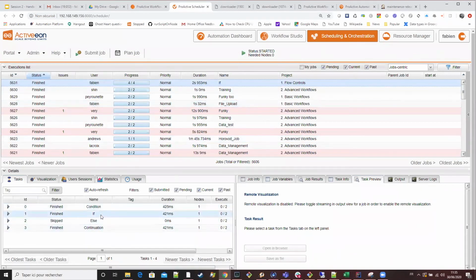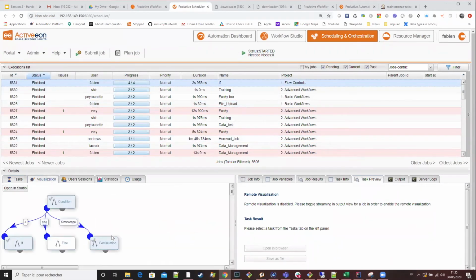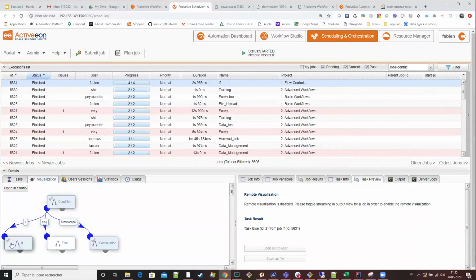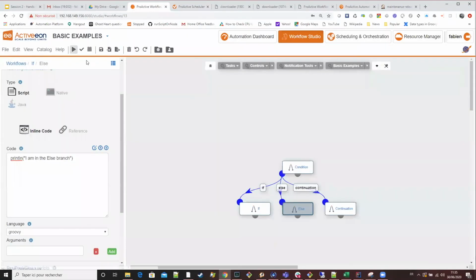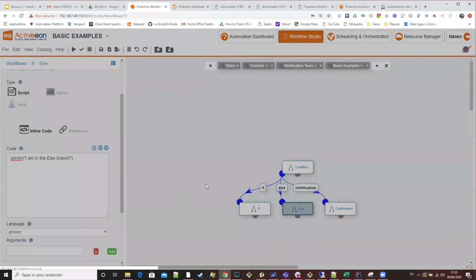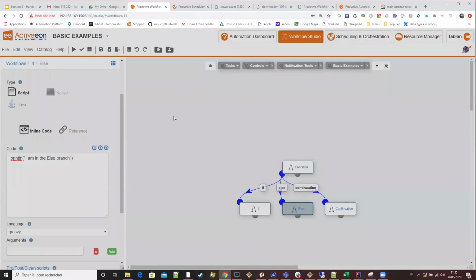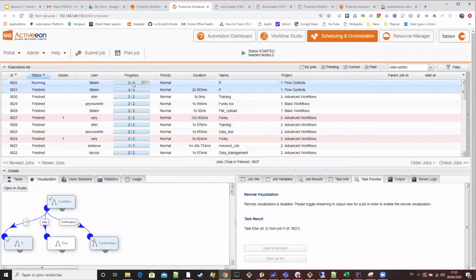And we can see here, either in the visualization or in the task list, that the if task was executed and that the else task was skipped. You can see it here: the if task was executed, the else task was skipped. If I run again and I change the selection, now I see that the else task was executed and the if task was skipped.